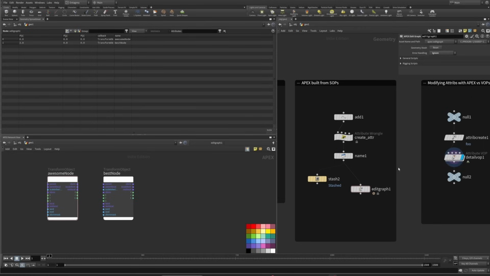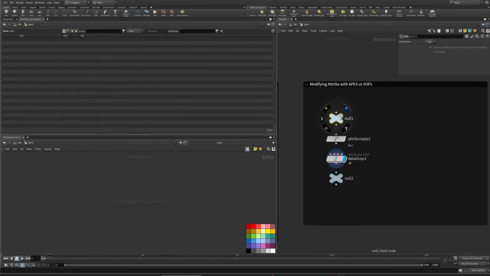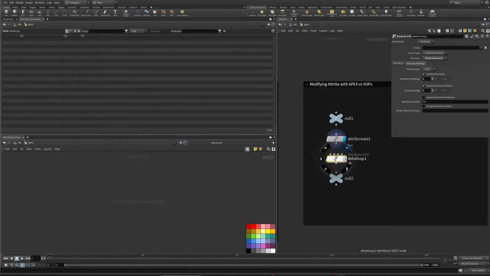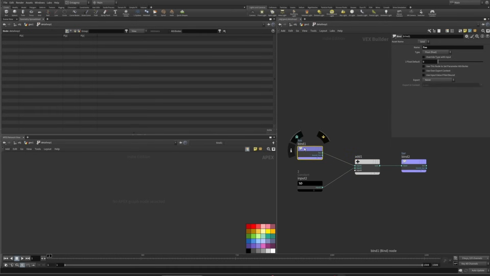In the next example, let's have a look at how we can actually output some values from our graph. So here I have an example again with the SOPs and VOPs. I just have a null, completely empty. I add an attribute called foo to the detail class. And here in the detail VOP, it's very simple. I'm importing this attribute.